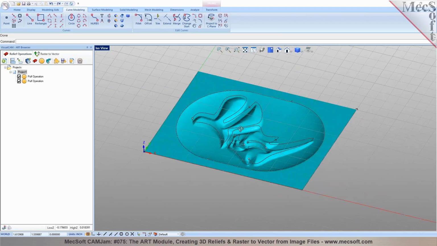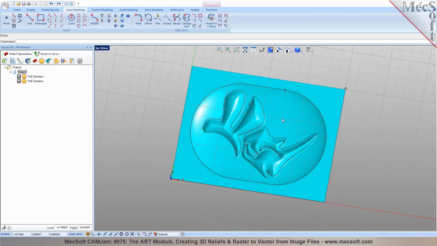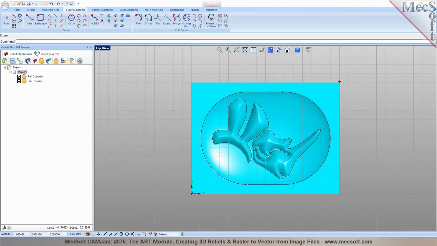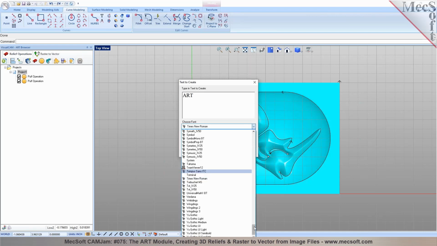Okay. Now, if you also want to add some text in here, I can go into the curve modeling tab. I can create a text, and I can specify a text. I'm going to use the word art, and I can select one of these font types in here.